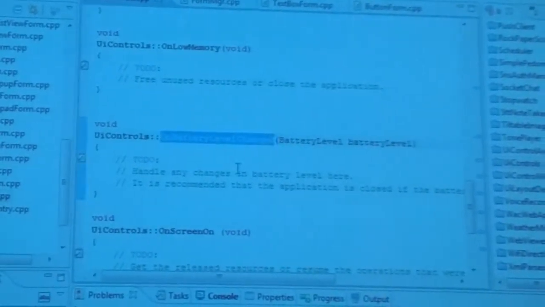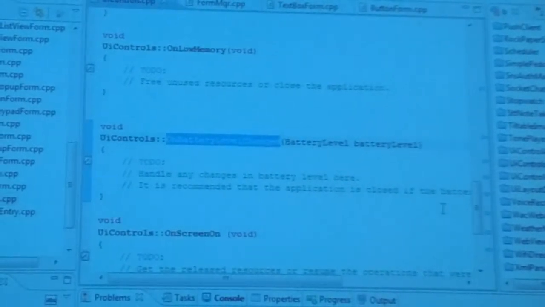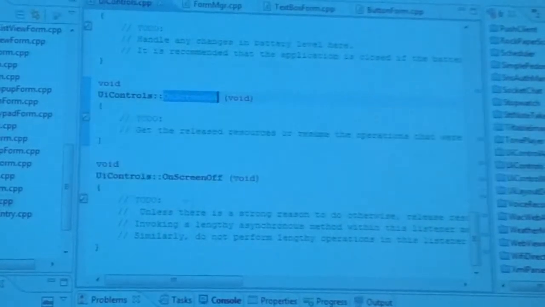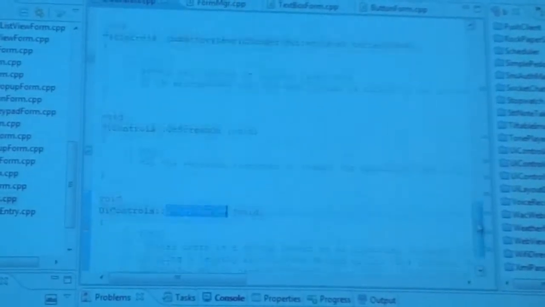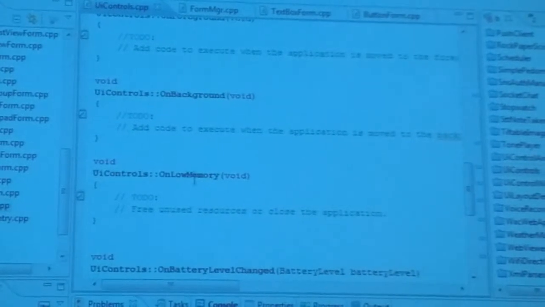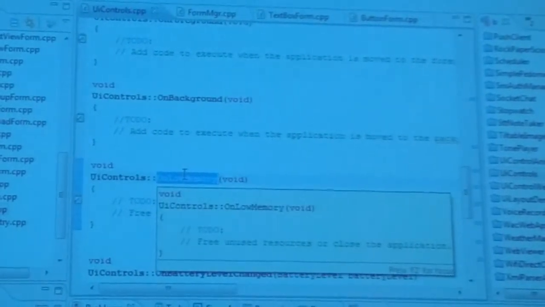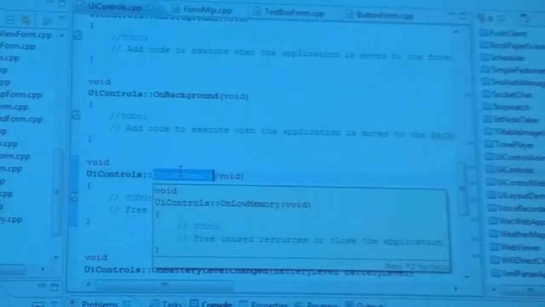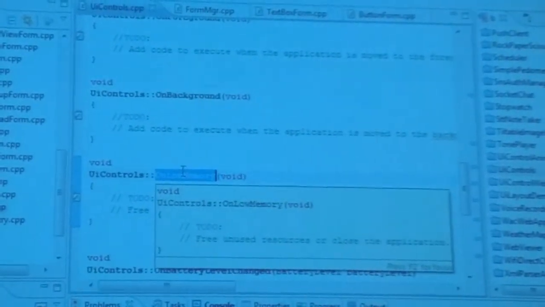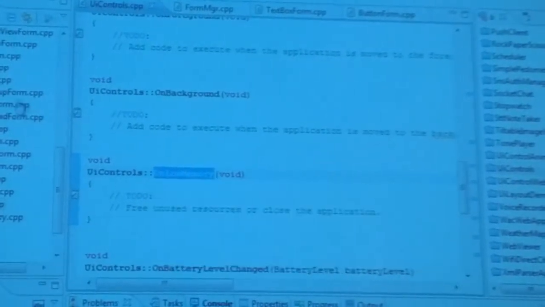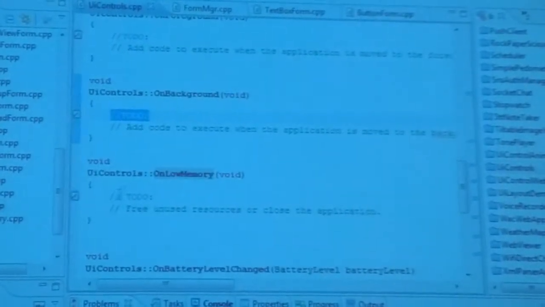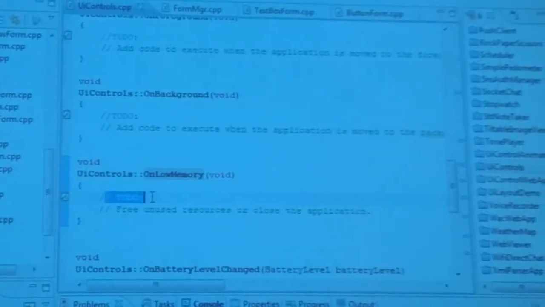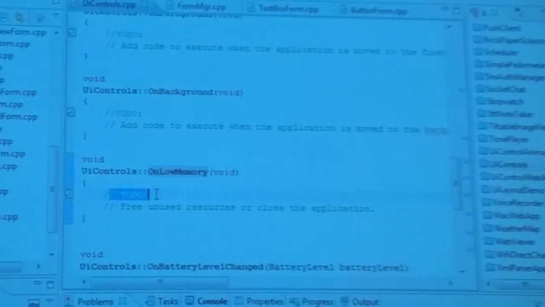You can be informed of when the battery level changes. The application framework will inform you when the screen is on and the screen is off. And another important one, when there's low memory. So when you create an application, you'll get two files, an entry file and your main application file. And it will have all these methods already there. And as you can see here, to do, it's for you to complete these methods with whatever functionality is required to make your application work.